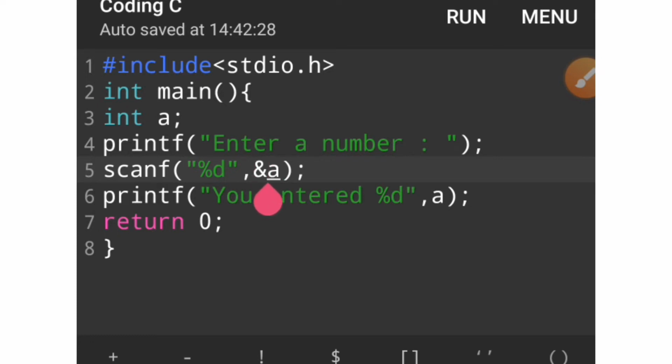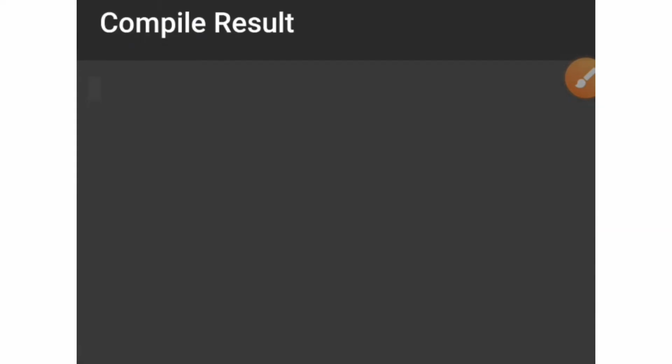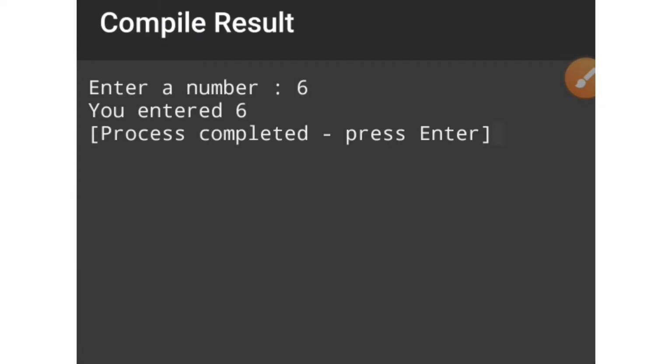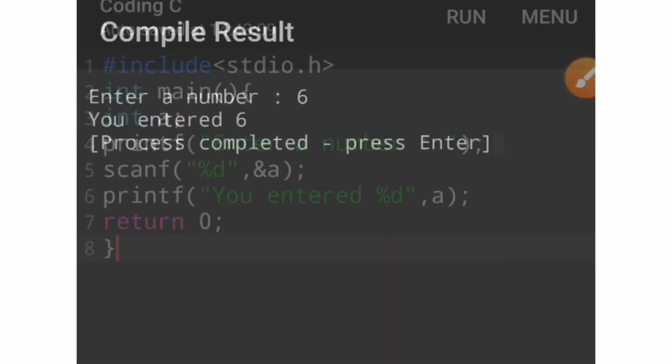For understanding purposes, you write the ampersand. When we use scanf, you write the ampersand. It is necessary for us. In another video we will talk about the ampersand in detail, but understand that the ampersand is very important when we take input from the user with the scanf function. Now we enter a number, you see, we enter 6, and it runs successfully.